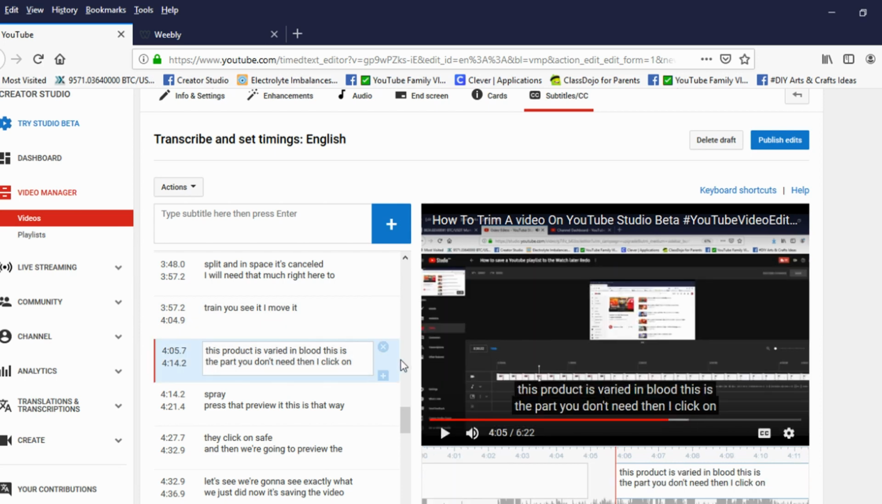And before I leave also, I want to tell you, after you fix, after you correct the subtitle, you will go up here where it says publish, and then you will click publish. All the corrections, anything that you added to the subtitle will be showing up in the video.